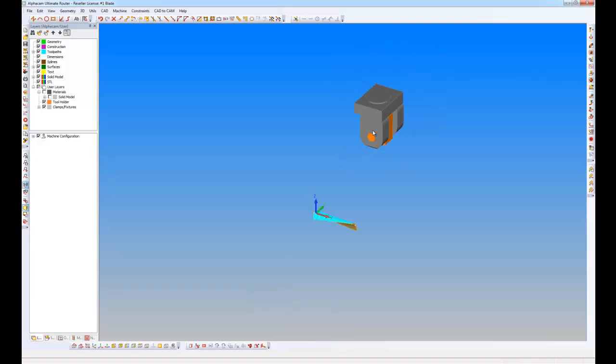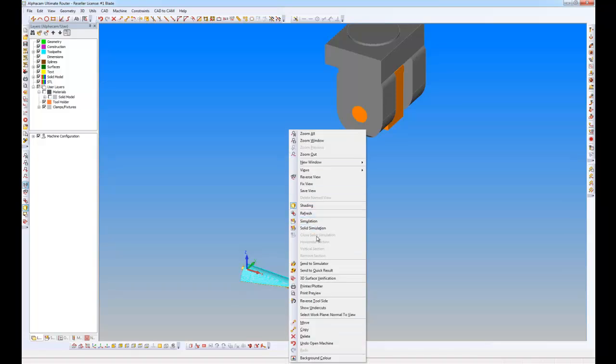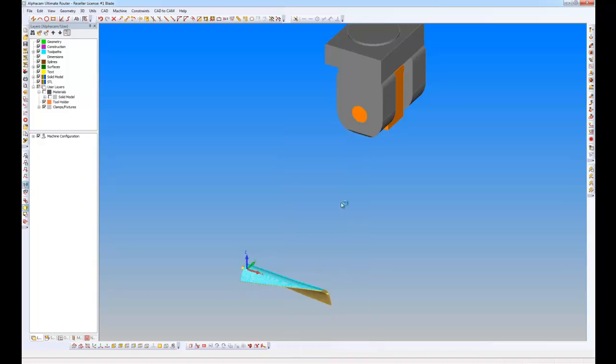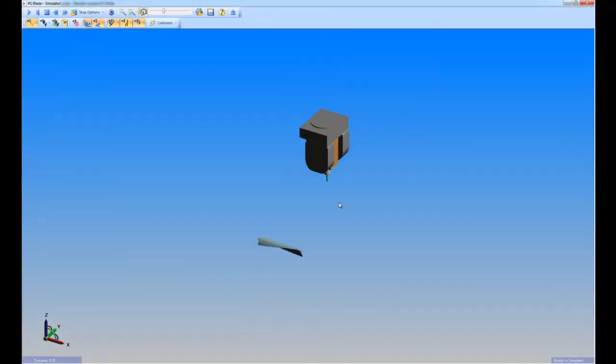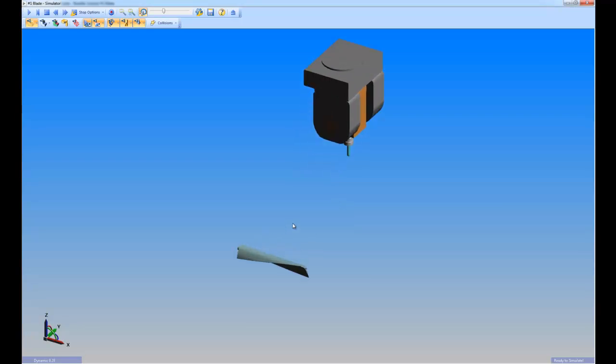So all the movement is on the head of this machine tool here. Now, just note the view that I'm in Alphacam at the moment, which is the ISO view. If I right click and go to simulator, what this latest version does is maintain the view from Alphacam into the simulator. Before, it didn't used to do this, it would always go to the X and Y view.